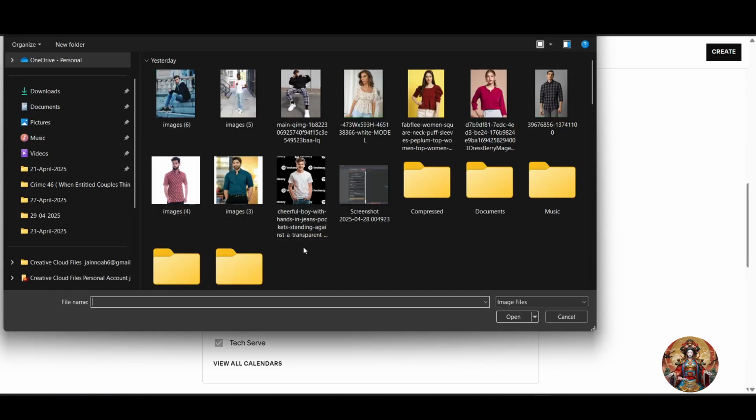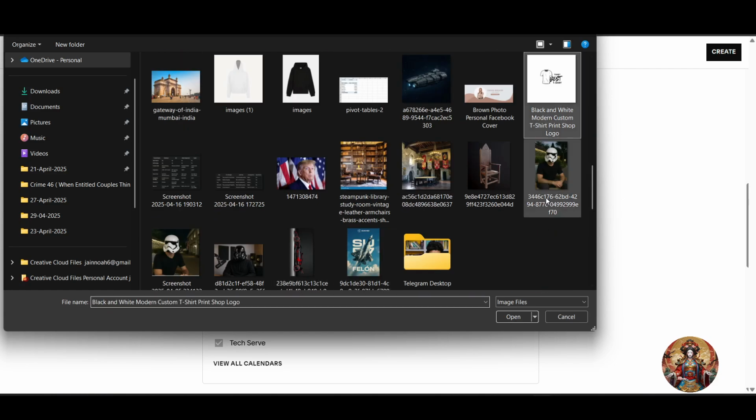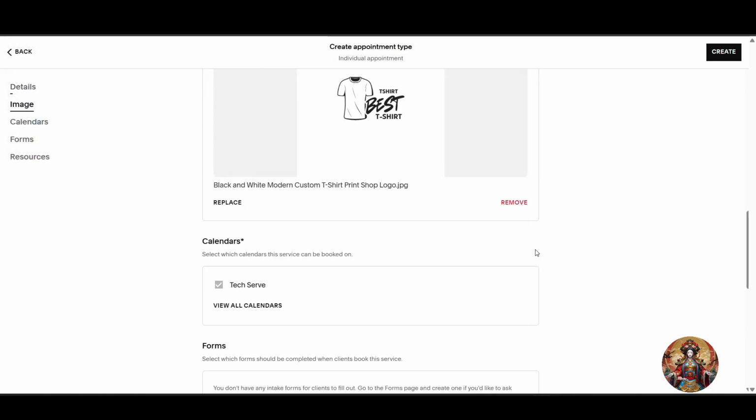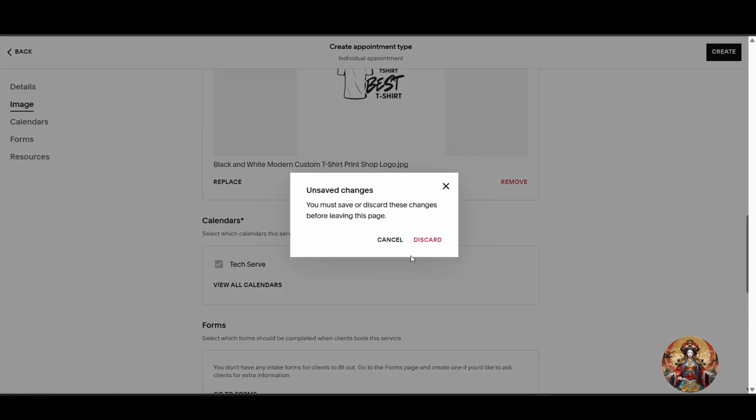And if you want to add a cover image of your service, you can add. You simply click on add and it will give you access to your managed files. I will just simply choose a random image. Now over here in the calendar section, you can select which calendar these services can be booked on. You can view all calendars, just simply click on it.